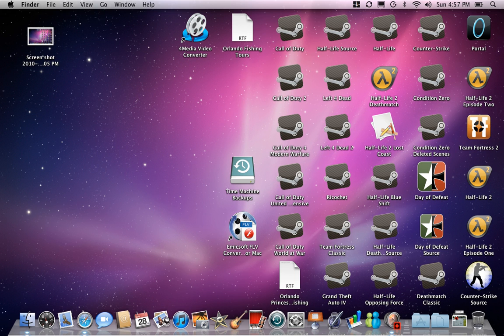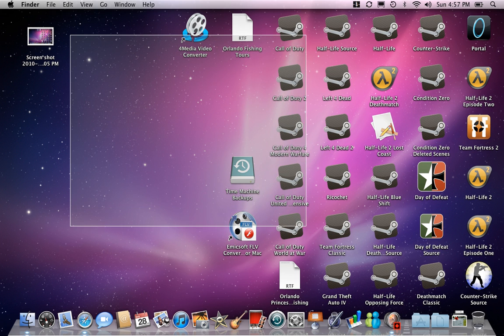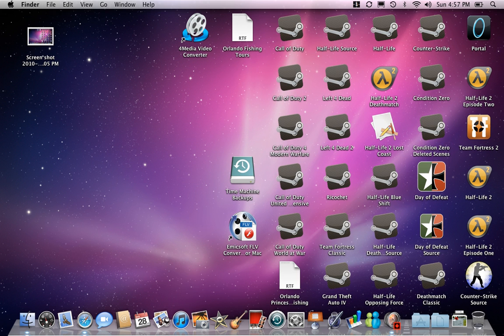If you want to click and drag an area to take a screenshot of, go Command Shift 4, and then you can click and drag the area that you'd like to take a screenshot of, and just let go when you're done, and it saves it to the desktop as well.